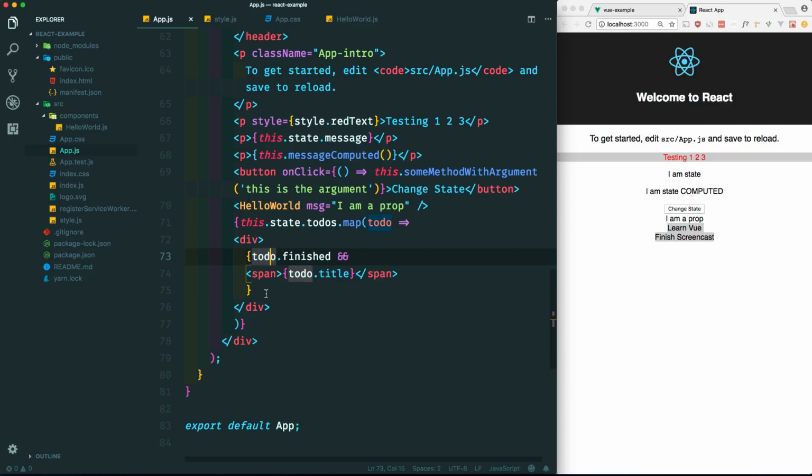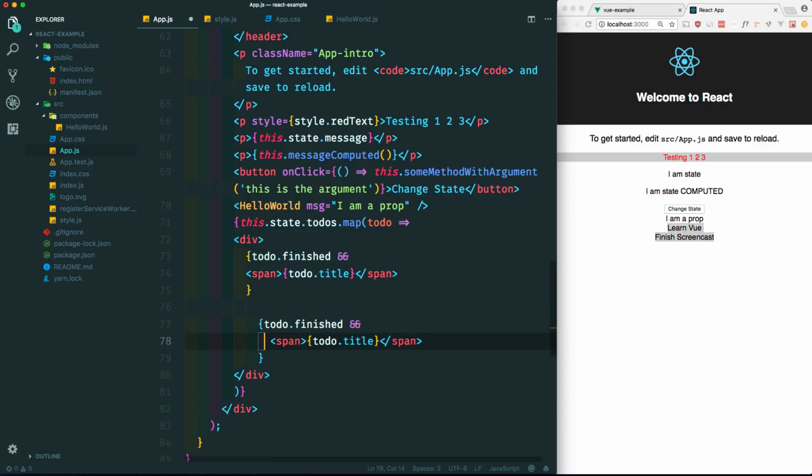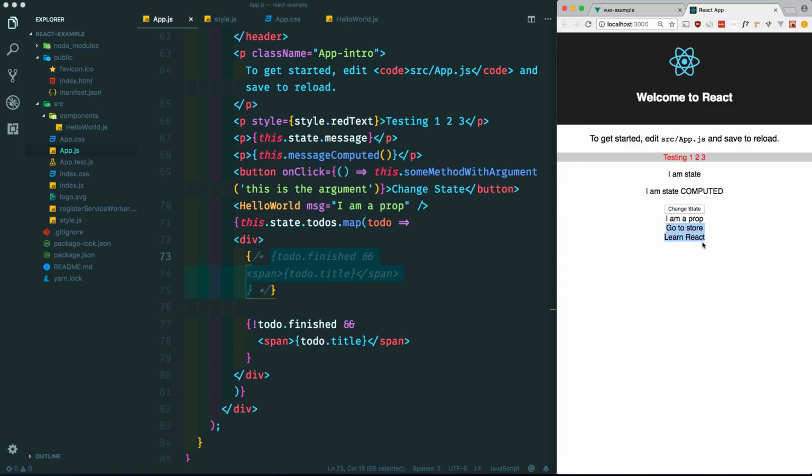So if you want the else case, I personally like just to do it like this and just flip the Boolean, because this is easier to read than a ternary expression, which is what I'm about to show you. So let me just comment this out and show you that the other ones now show. But if you want to use a ternary, you can do that as well. Let me comment this out.